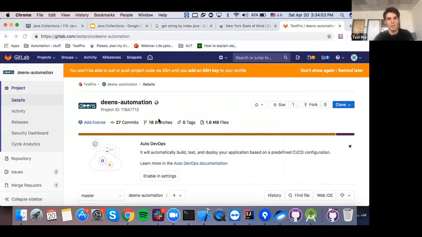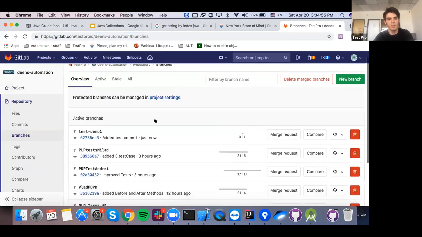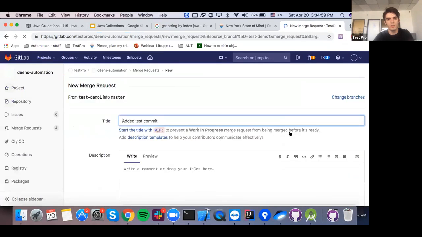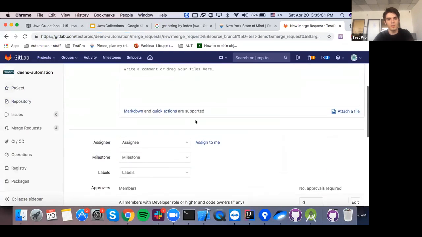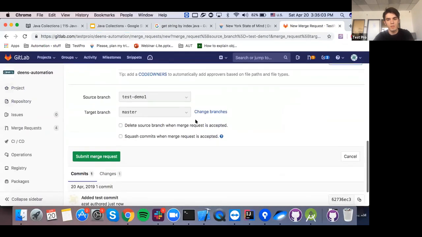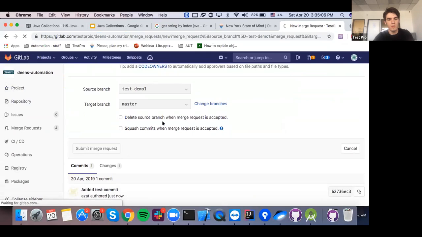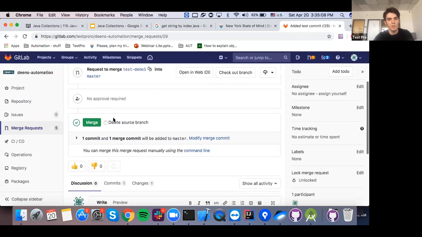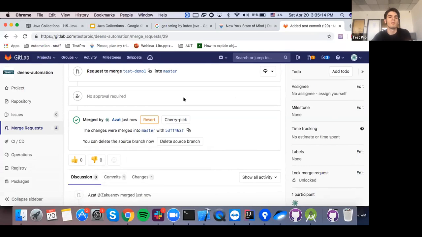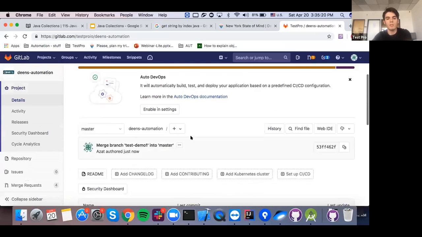Go here and find my branch. Merge request. All right, I'm gonna skip this. And I have rights to merge it without approval, so I'll do that for demo purposes. All right, so what will happen now, right? I just updated the master.